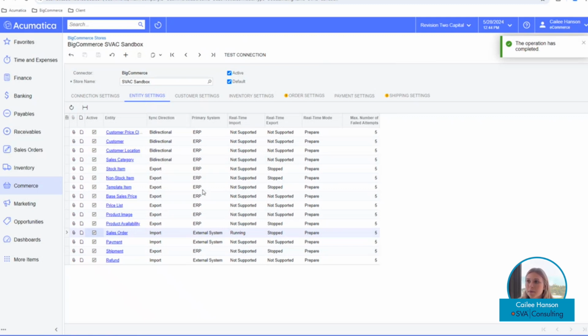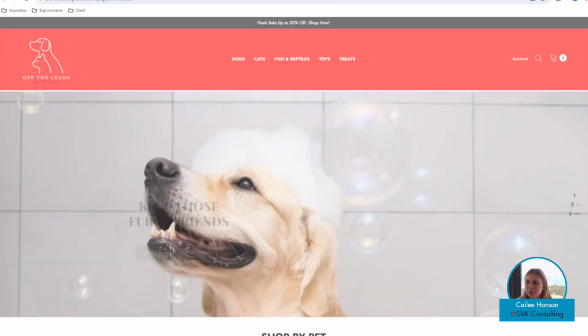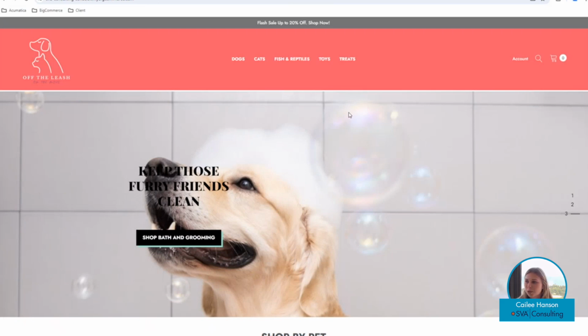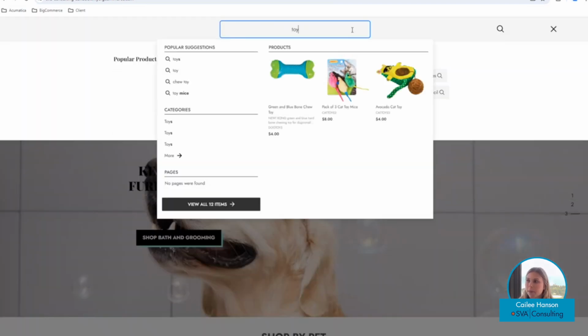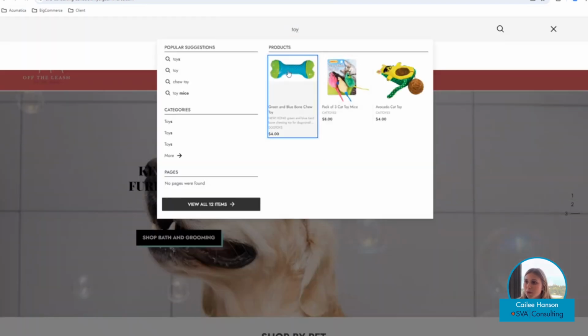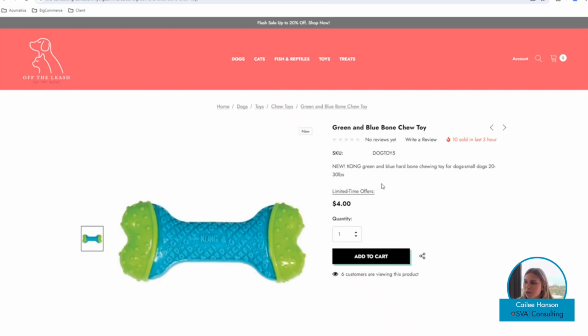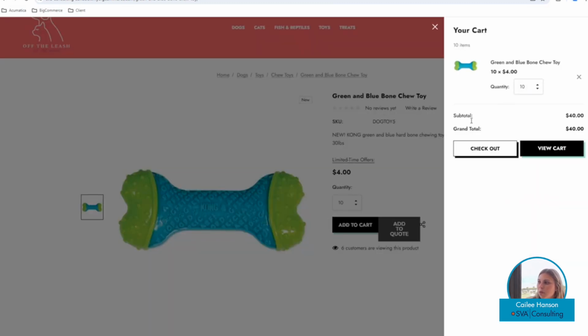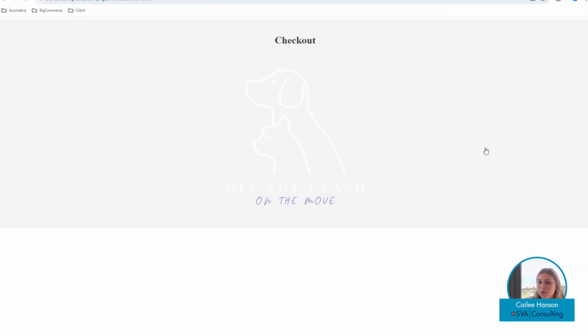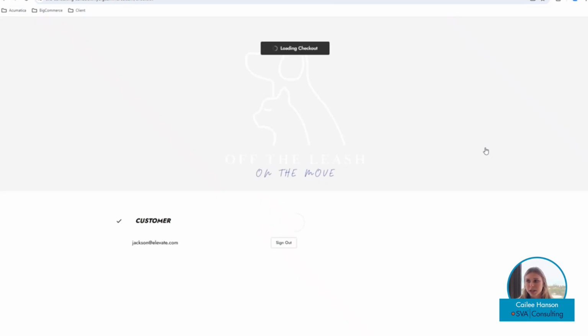Now let's go ahead and go to my BigCommerce store, and we can start to see this integration in action. Here I have my BigCommerce storefront, and I'm logged in as a customer. I'll just start by searching for an item, and we can do this green and blue chew toy. We'll add 10 of these to my cart, and we can go ahead and proceed with the checkout and really start to see how these two systems interact and communicate with one another.